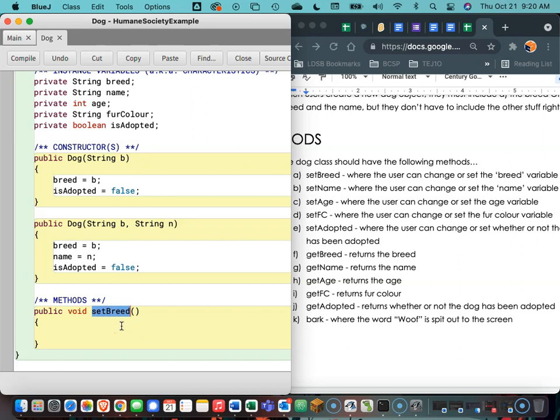When I do set breed, well, I have to set the breed to whatever the user has decided to give me. So that means I need to have a parameter here saying the user is going to include the breed. And so in the method, all I'm going to do is say breed equals B. So the breed, the variable here, is going to become whatever the user has included.